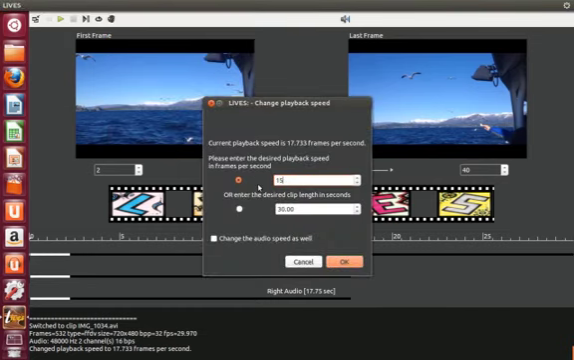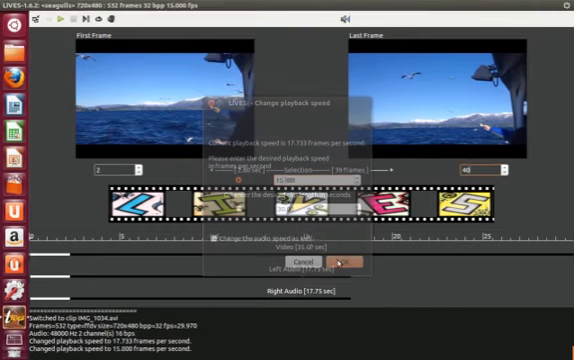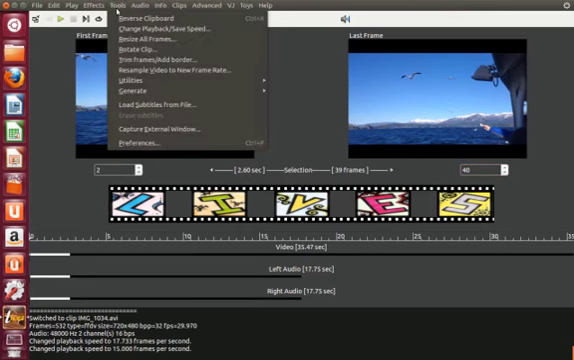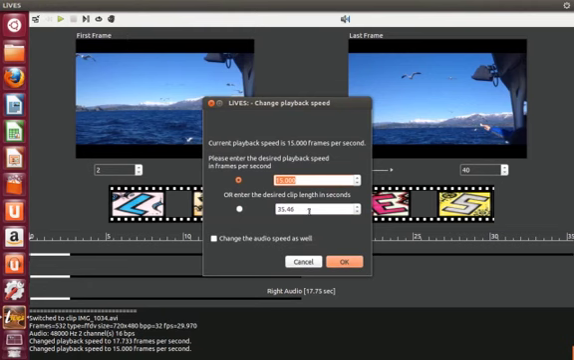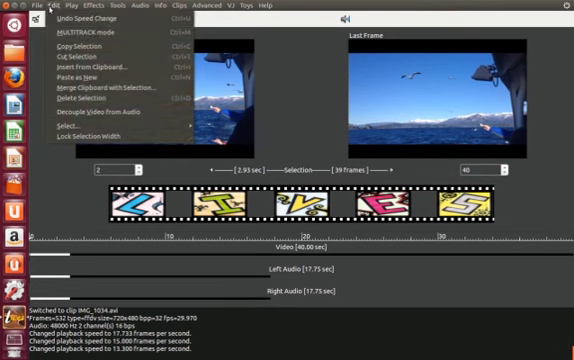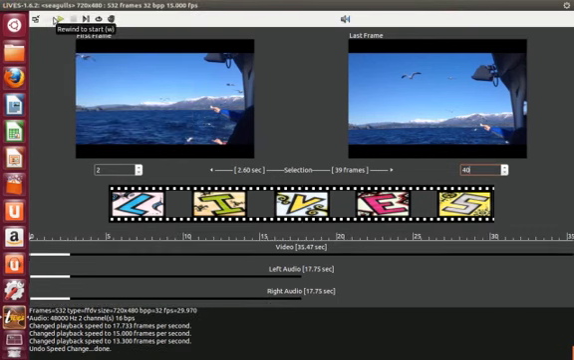Enter the new desired frame rate and click OK. If you prefer, you can enter the duration of the clip in seconds instead. The frame rate will be calculated automatically from this. In addition, you can choose whether the audio rate will be changed or not. During processing, you can cancel if you change your mind. The speed change can be undone using the menu option Edit, Undo, Change Playback or Save Speed.